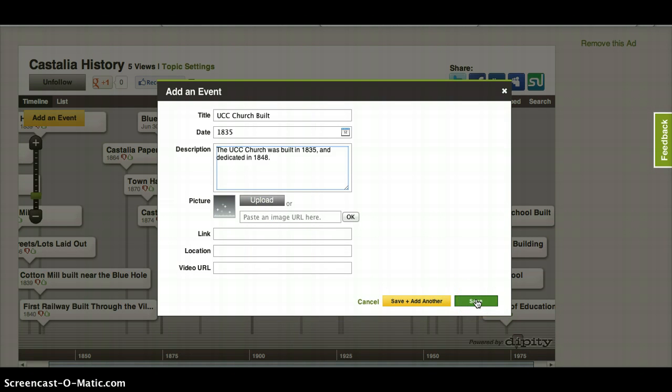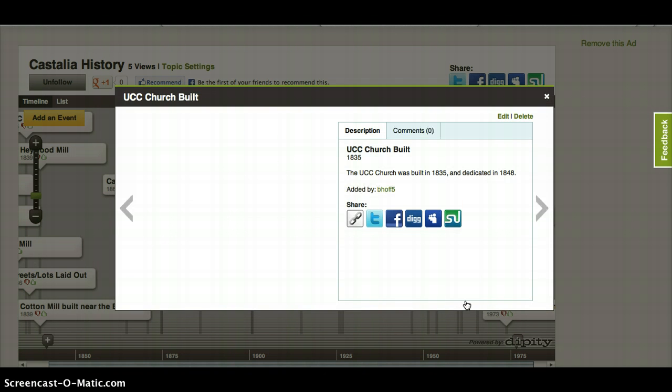You can also choose for faster and more convenient purposes, you can choose save and add another, which automatically takes you to the next blank screen of add an event. Or you can cancel altogether, but I'm going to choose to save. It's going to show me what I created. If I would have added a picture, it would have appeared over here. And from here, you can also choose to share, this is really neat, your timeline via different social networks or links down here. You can edit and delete.